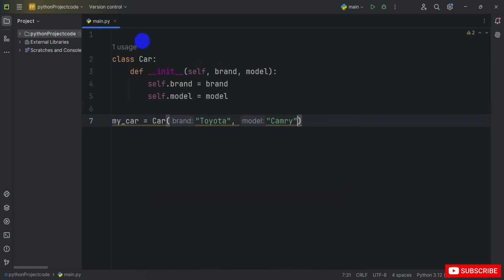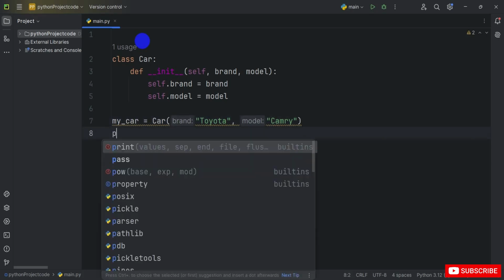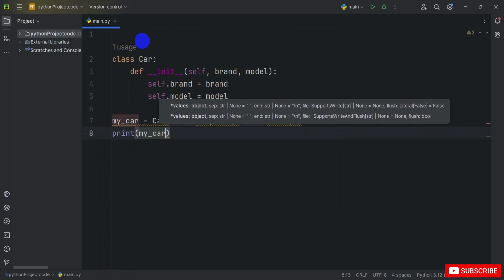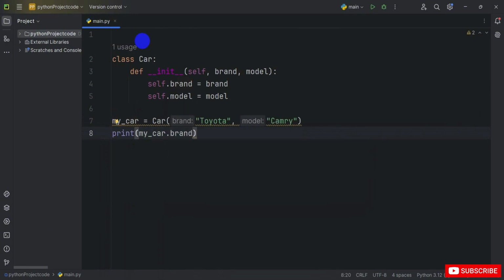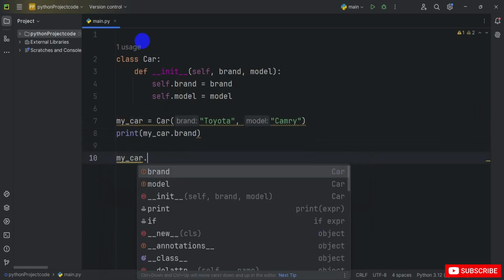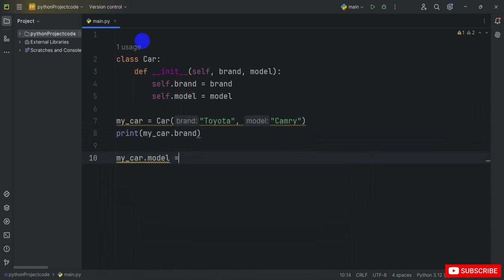So you can see here the car is a Camry. Now I just use the print function, and inside it I insert my_car.brand, which is the brand name. It's accessing the attribute. And second, I'm again calling my_car.model and setting the model to Corolla. This line is modifying the attribute.